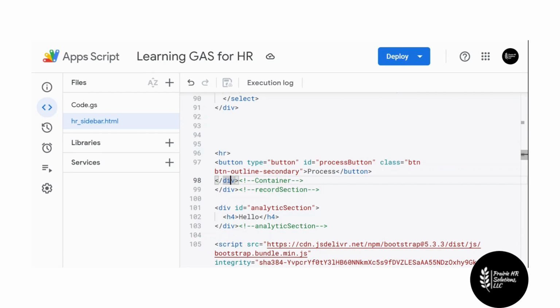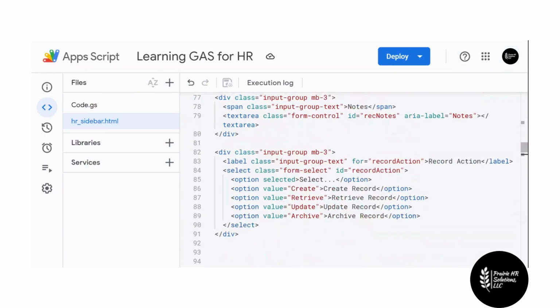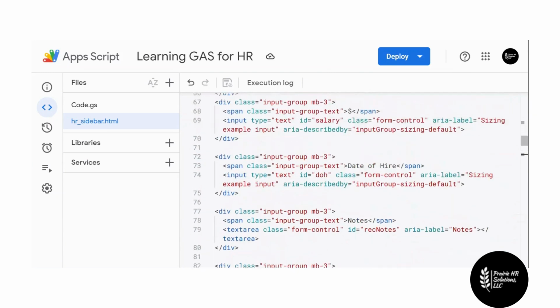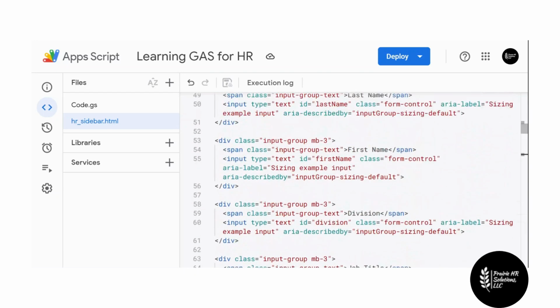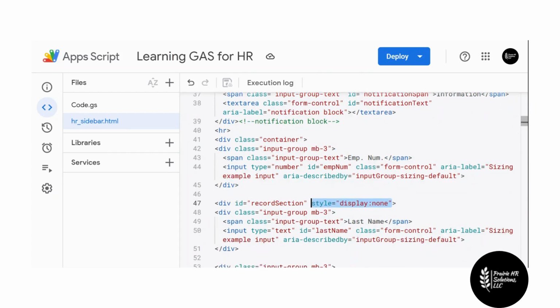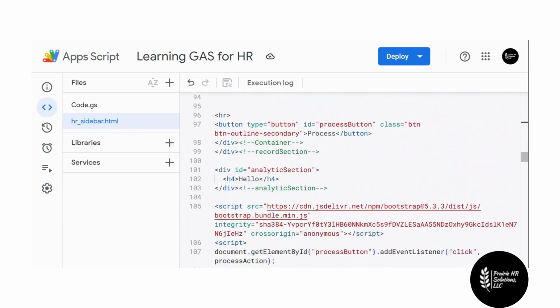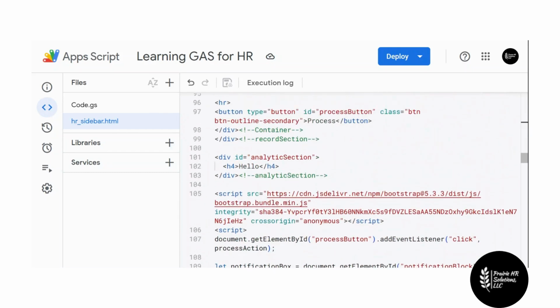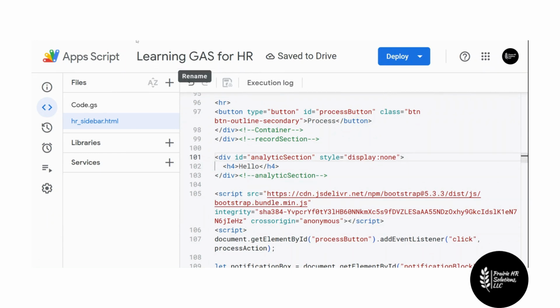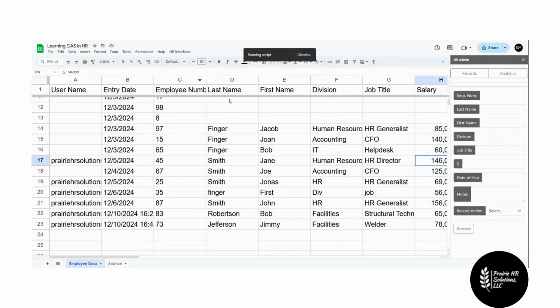Okay, analytics toggle. Now this container is set to close at our process button. So when we go to save and refresh this, the one thing that we haven't done, I just realized, is we have not set our new section to none. So let's copy that and go down here and do that to our new section. We want to set that to none to where it's empty.